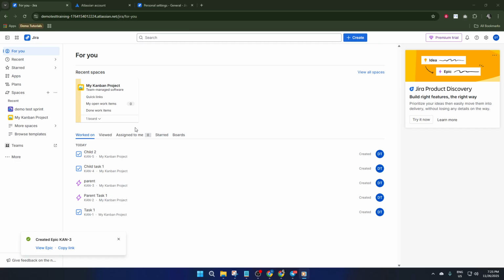First things first, it's good to know that Jira has recently changed its terminology. What used to be called projects are now referred to as spaces. So if you're used to the old Jira interface, don't worry, things are just in a slightly new spot and I'll walk you through it.